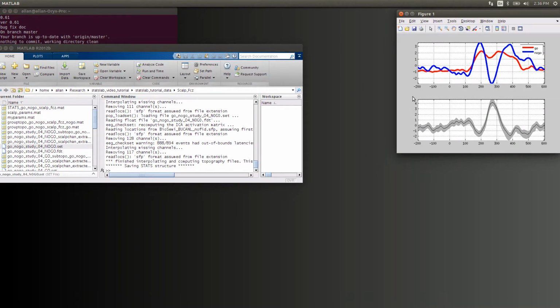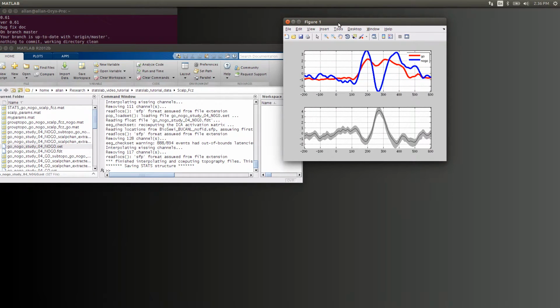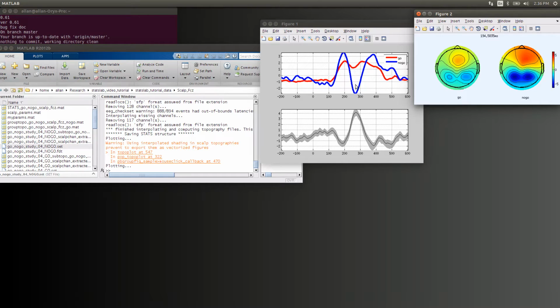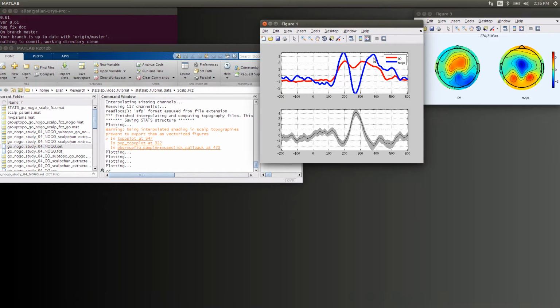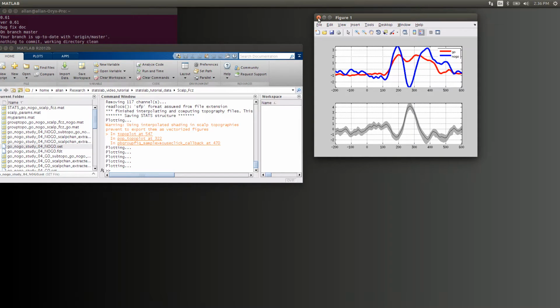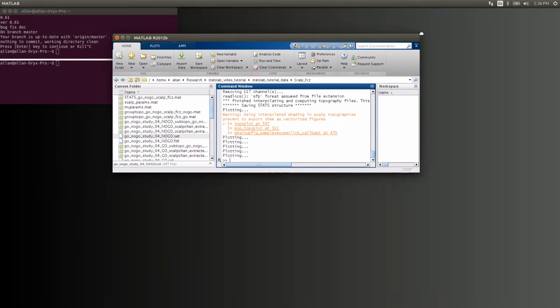And now it just plotted the group figure. So we have red, go, blue, no go. It's red minus blue, or go minus no go. And in the bottom section, we see the difference wave with the confidence interval. At any latency, you can click to get back the topographies at that time. And that's pretty cool. And there we go. That is how you go all the way through STATSLAB with a basic analysis to plot a group figure.